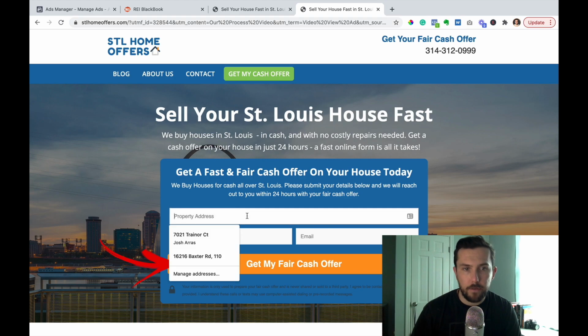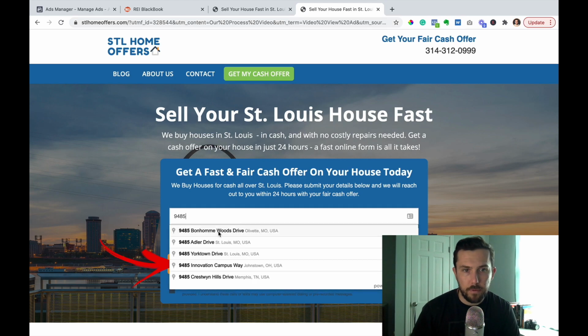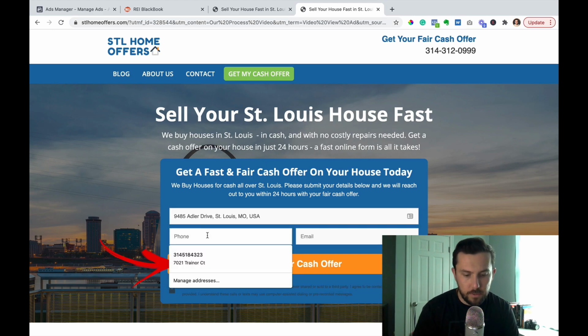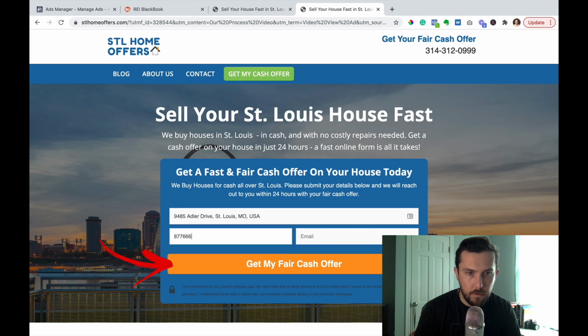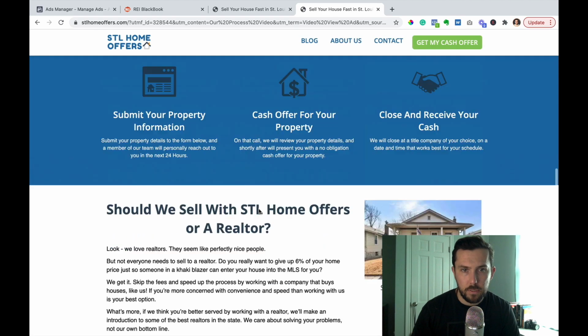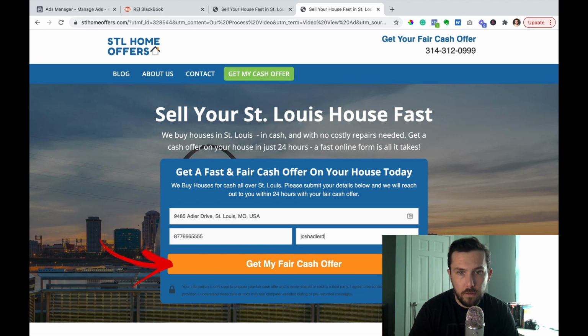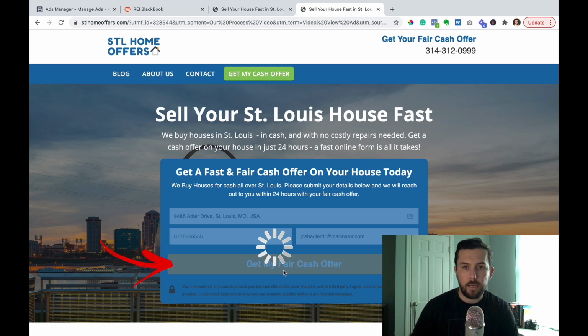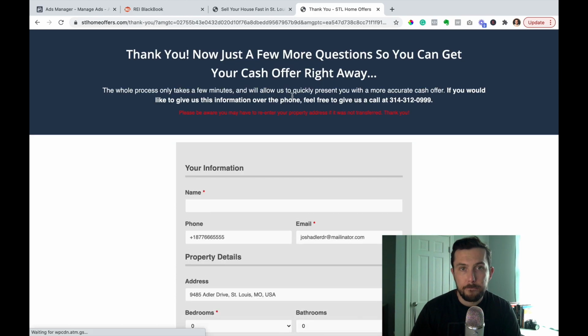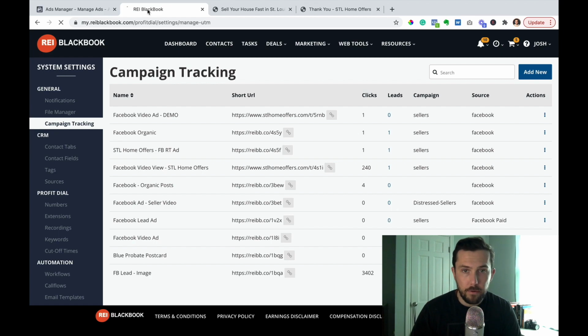If I now go in here and I fill this information out, so I'm just going to type in a random address and a random phone number, and a random email. Click Get My Cash Offer. That lead is going to be submitted. And if I jump back over here, refresh my page, you can now see that it registered a click and it also registered a lead.